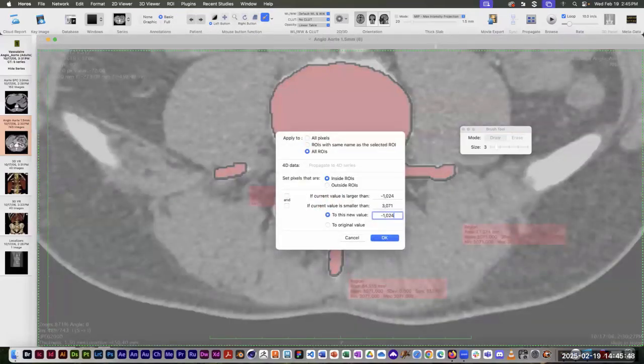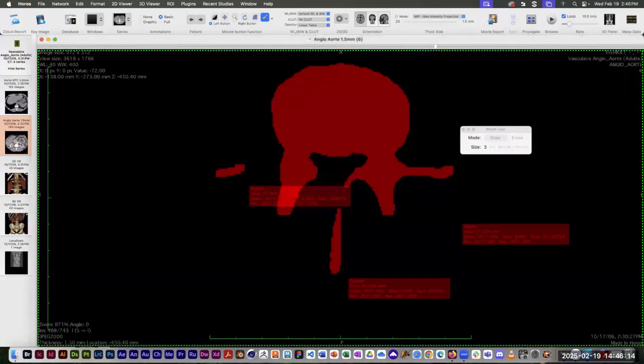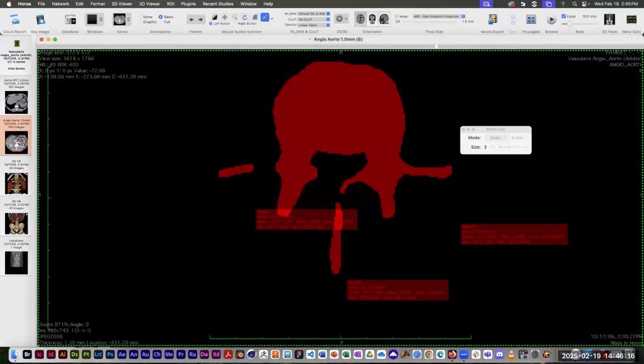Now I'm going to go back there again and say set pixel values to. Again, I'm going to apply this to all regions of interest. But now I'm going to select all of the pixels that are outside of the regions of interest, all the pixels that are outside the pink painted areas. And I'm going to set them to a different value of negative 3071, which is Horos's name for black. And hopefully, all goes well.